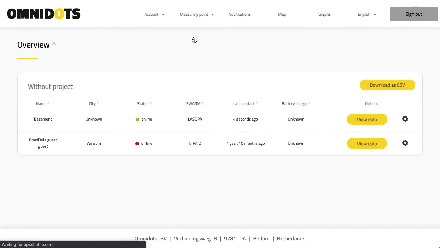If you go back to the overview, you will see now your swarm in the overview, when it made last contact, and if you have connected it to a battery, what the battery charge is. Most importantly, is it online or not? This is how to create a measuring point. Watch any of the other videos to learn more about all the options of the Honeycomb.